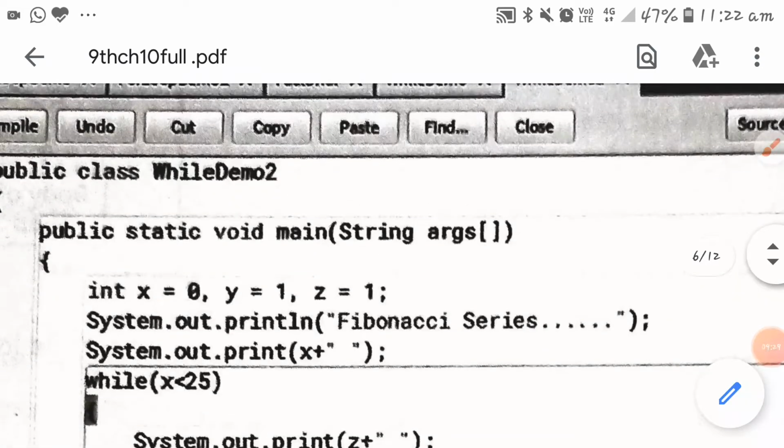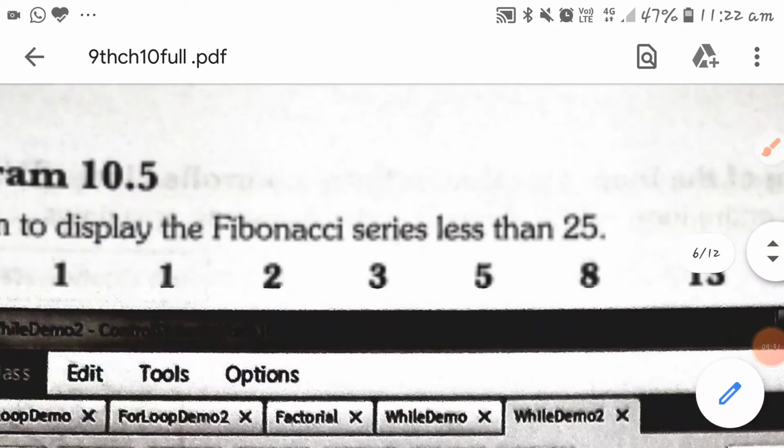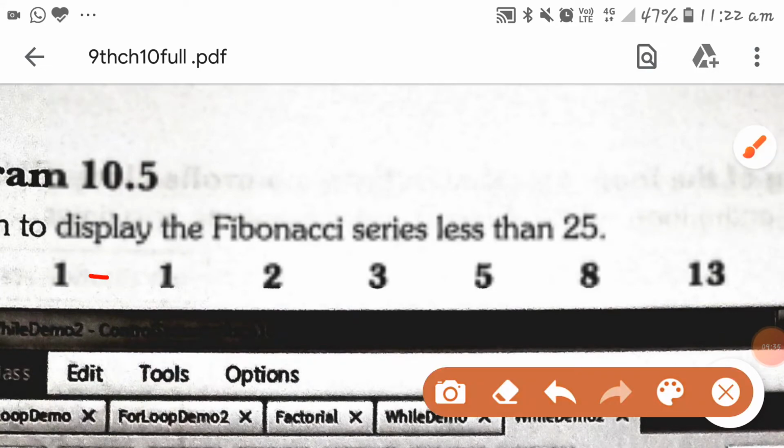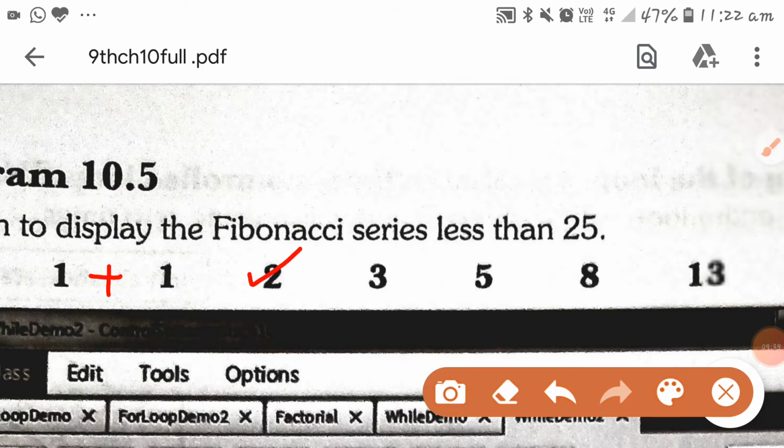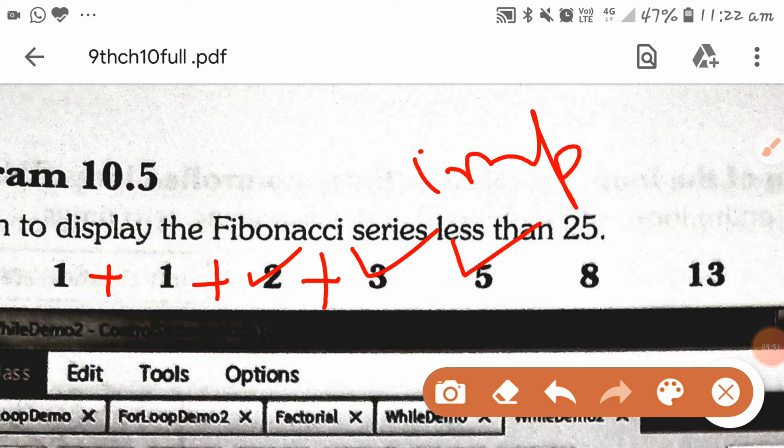But from here you understand the working of the Fibonacci series. Previous numbers are added, the next number comes. Previous numbers are added, the next number comes. Such a series is called the Fibonacci series. It is a very important series. I will make the program and discuss it in a separate video.